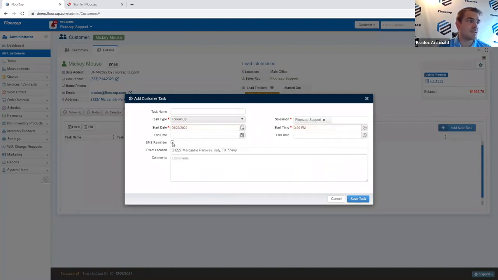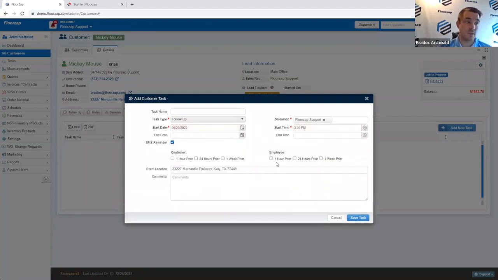I have an end task, and I can send SMS reminders either to myself or to the client. Now with a follow-up, you're probably not sending out messages to the client. Hey, remember, you're about to be followed up with. That's a little weird, right? But for things like inspections where you're going to be in the customer's house and measurements when you're going to be in the customer's house, you're definitely going to want those alerts to go out automatically to those customers, okay?